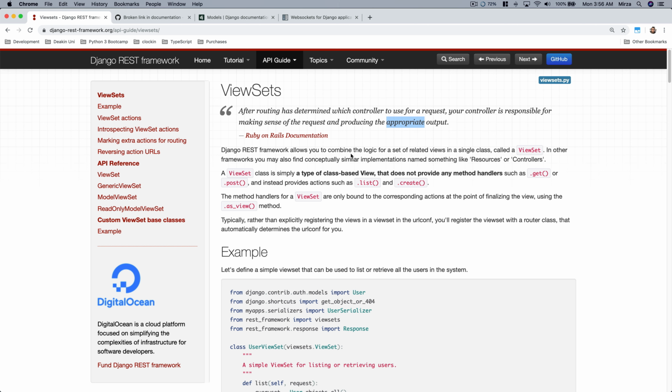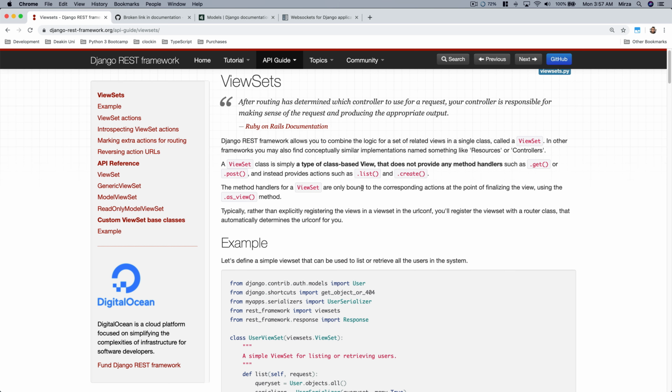Django REST framework allows you to combine the logic for a set of related views in a single class called a ViewSet. In other frameworks, you might also find concepts such as resources or controllers. A ViewSet class is simply a type of class-based view. Remember this, that it does not provide any method handler such as get or post. Instead, it provides actions such as list or create. The method handlers for a ViewSet are only bound to the corresponding action at the point of finalizing the view. So let's take a look at an example for this.